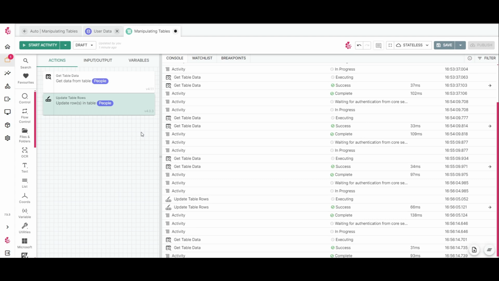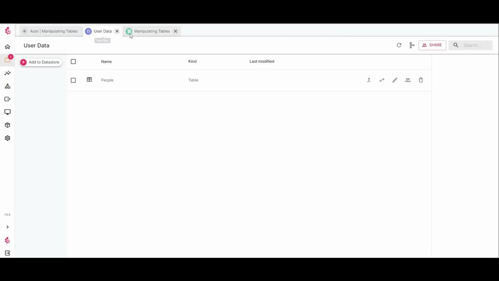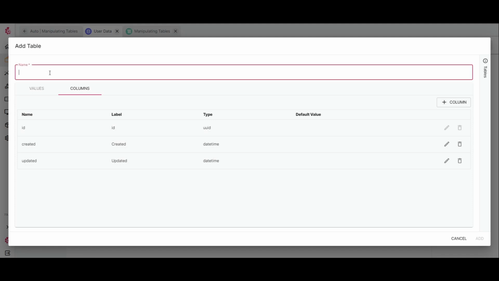So finally, I want to tap into relational linking of tables, just to give you a little snapshot of a really powerful tool that you could use. Let's go back to our data store to set this up properly. So we're going to add a new data store table. We're going to call this one address.